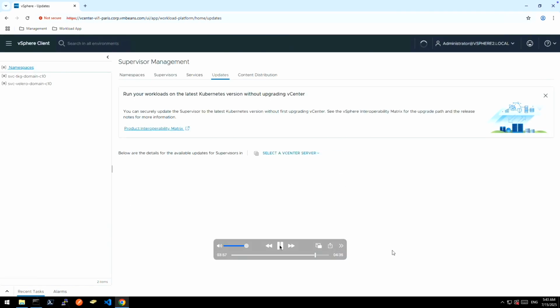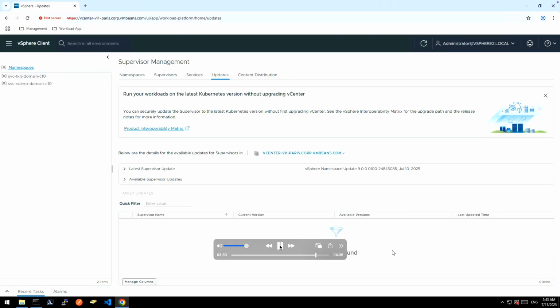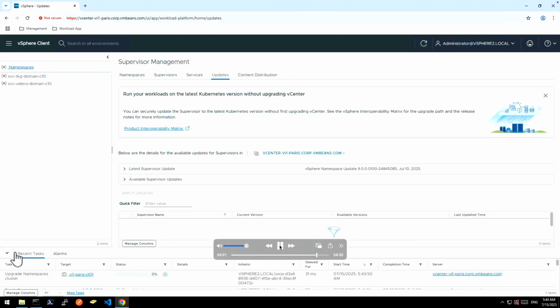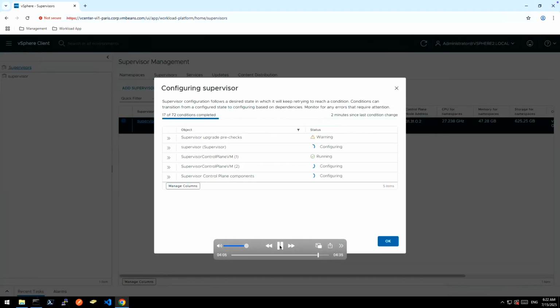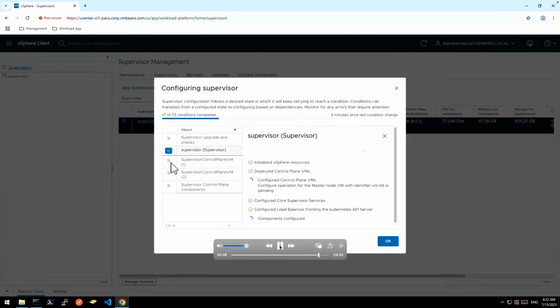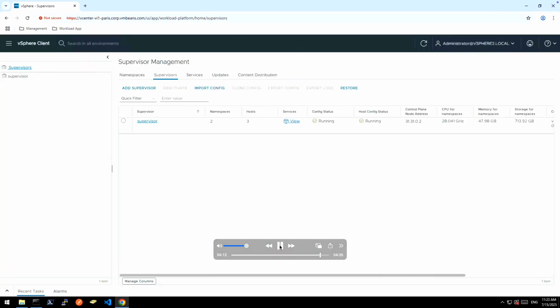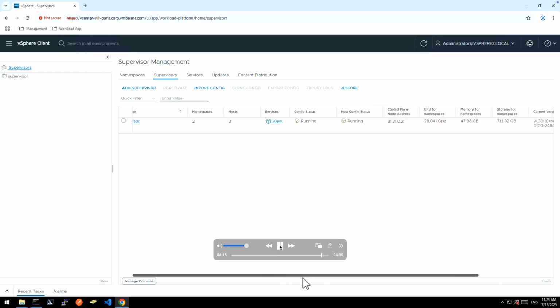So we'll execute the upgrade at this point. And you can see in the recent tasks, it was starting to update. We can see it's configuring, and if we want to see more details on what's actually happening, where in the upgrade flow we are, we go to configure supervisor, and we can see those events as they're going.